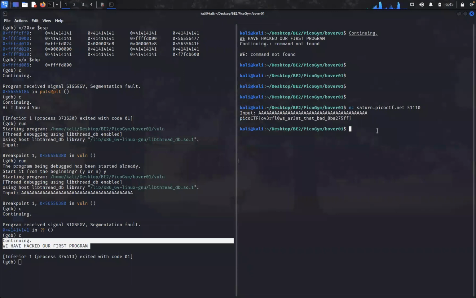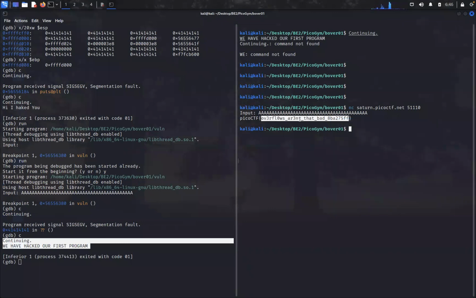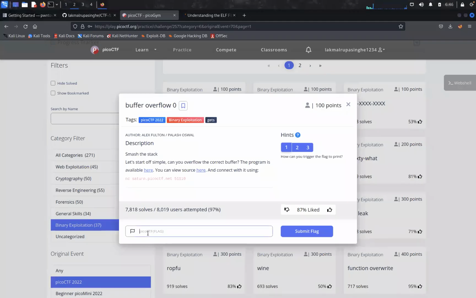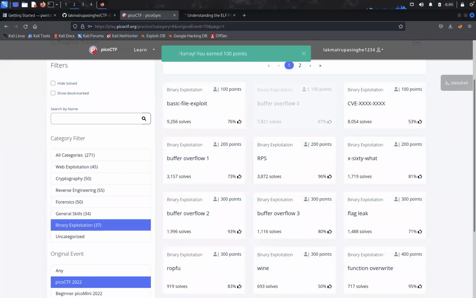Nothing more. Okay, that's it, guys. Very simple. So this is the flag. Maybe the whole thing. I think everything is the flag, right? See how simple it is. But remember, there are very, very difficult tasks ahead of us. So let's go to the browser and paste the flag and submit the flag. Oh, you can see we have got 100 points. So buffer overflow 0, we have solved it.